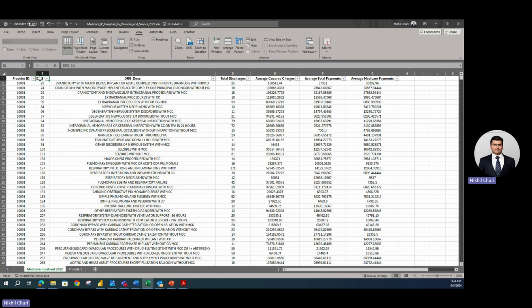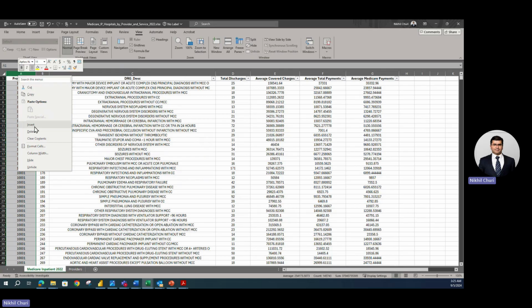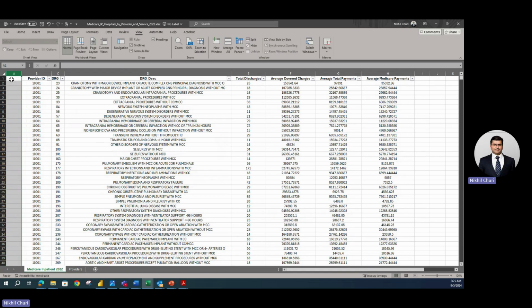So again, this is the DRG code I'm showing. It looks like this is some kind of procedure they did. You see seizure with MCC, seizures without MCC, major chest procedure. So it looks like this is a procedure they completed, and this is the code for that. So I'm trying to combine this. For that reason, maybe what I'll do is insert a cell at the very front, and I'm going to name it DRG DEFINITION, and I'm going to make it bigger.